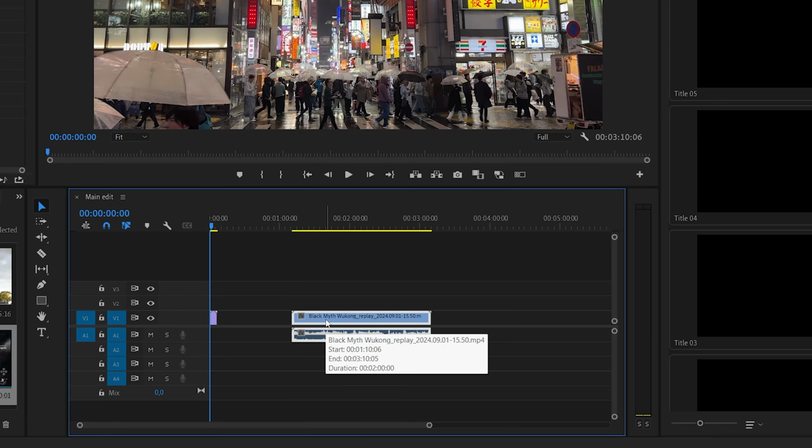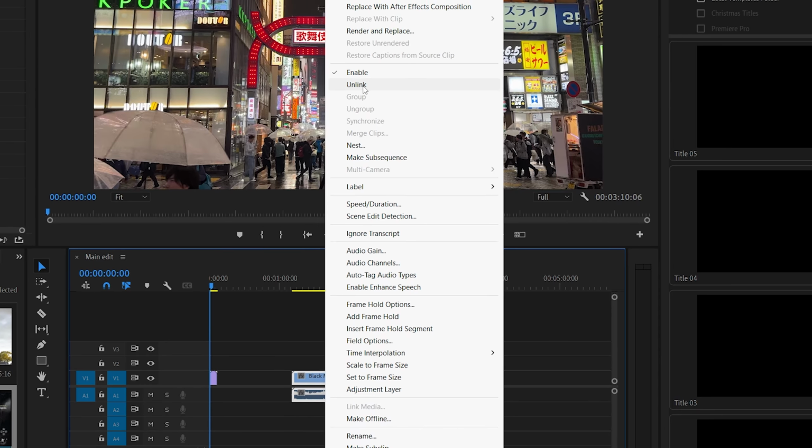The thing I want to show you with this clip is how to separate audio and video. So you have to have your clip selected like this, then you right click and find unlink.